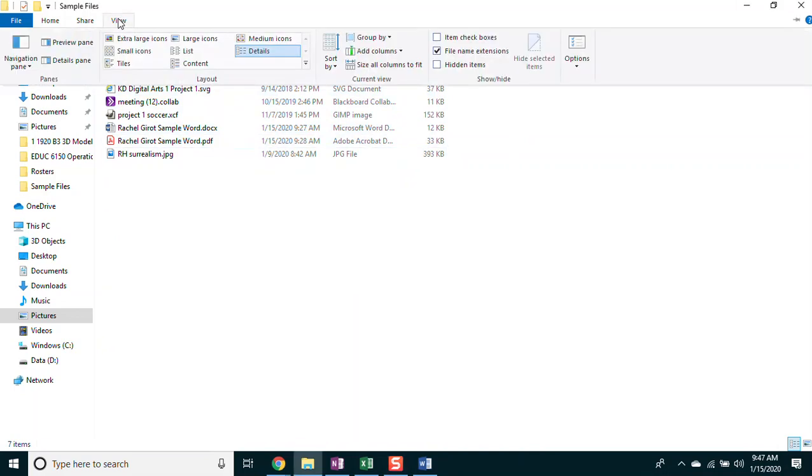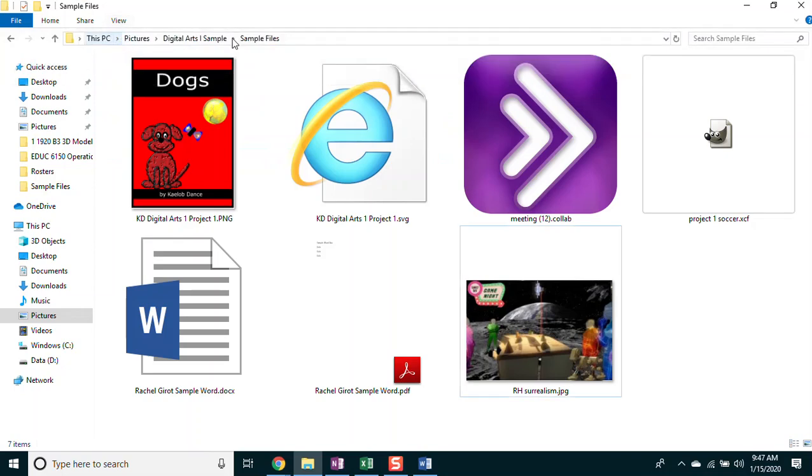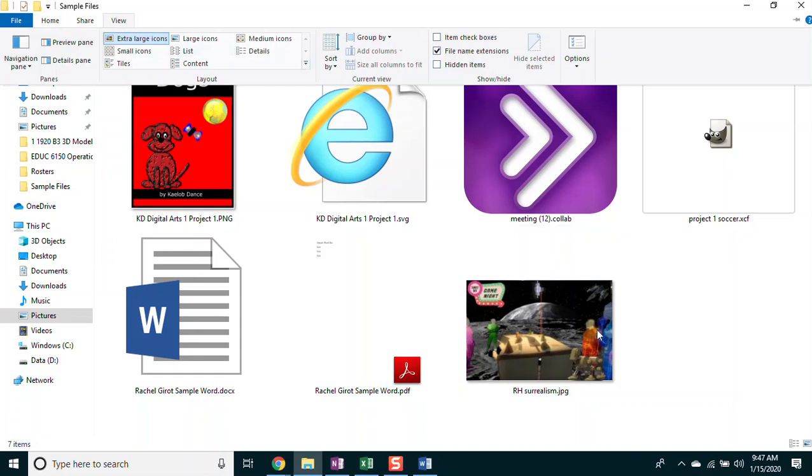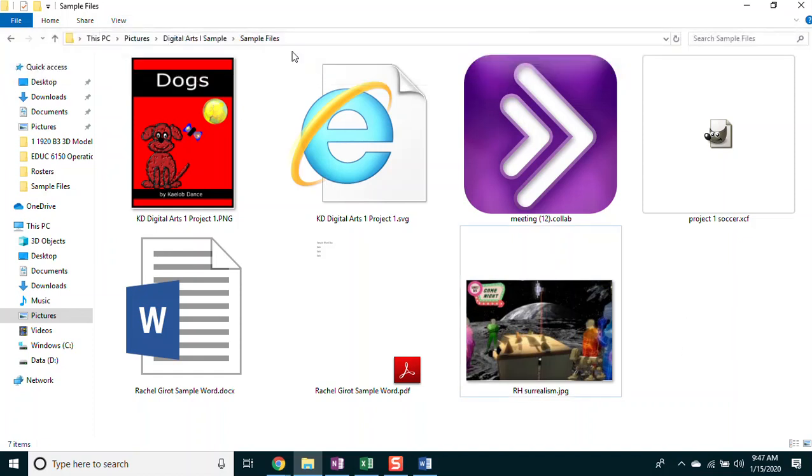If I go into View, extra large icons, as you can see, a PNG file is an image file. You can actually see it. It's a picture. It's like a JPEG. I also have a JPEG file down here, which is why I do like having extra large icons sometimes, because then I can see the work. I can see these other files, though, are not picture files.